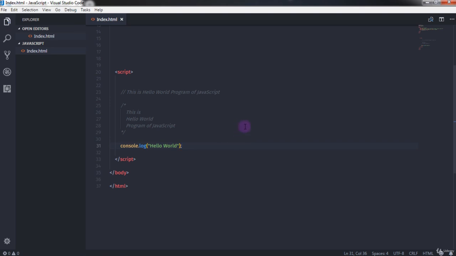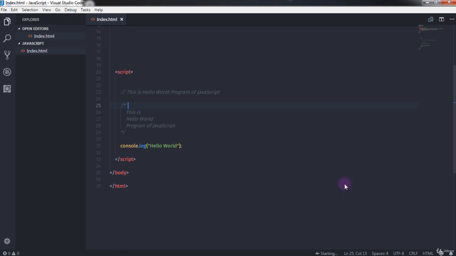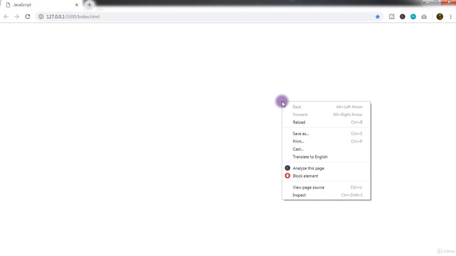Now to execute this file, right click on the HTML file and select Open with Live Server. This will open your browser and you will see the live result of your project. But wait, where is your message? If you read the code carefully, you will see we print this message on the console. To see your message, right click here and select Inspect.